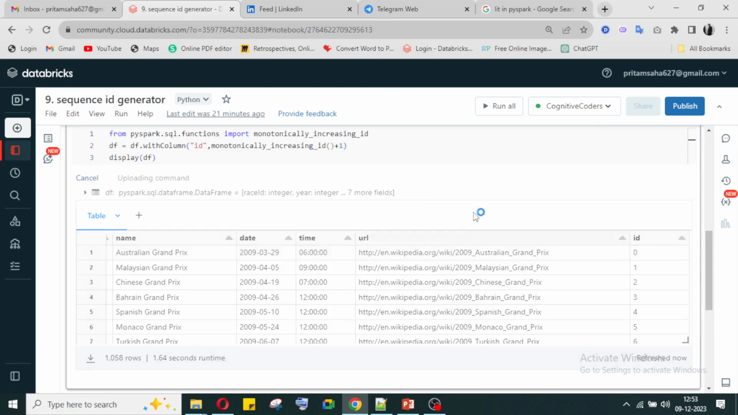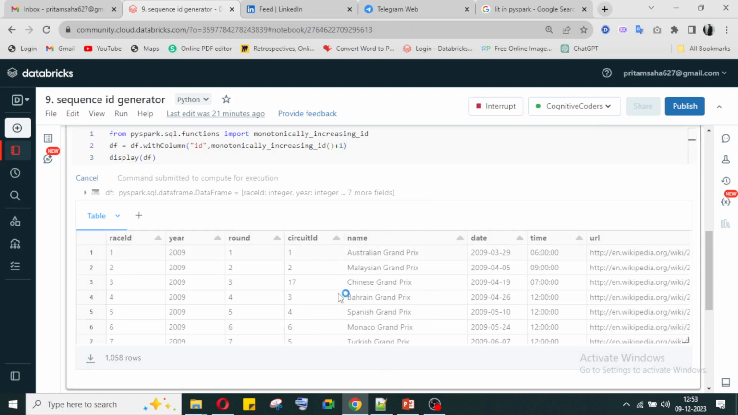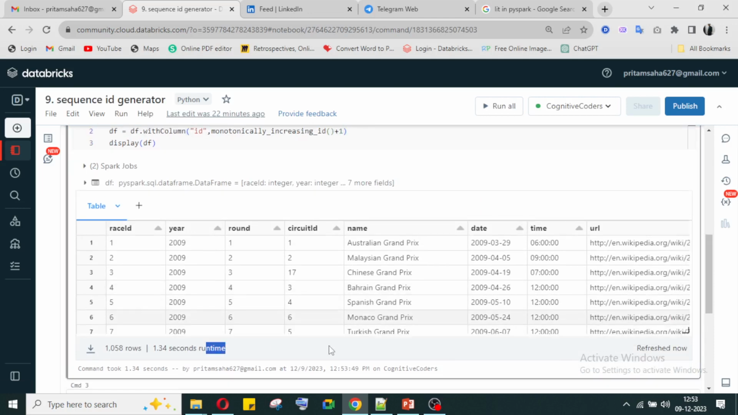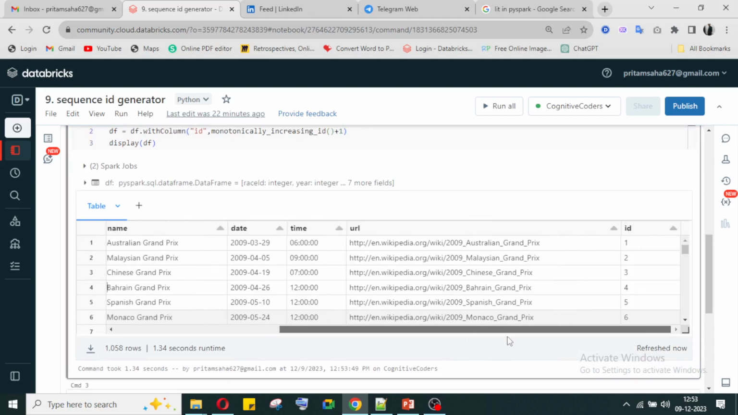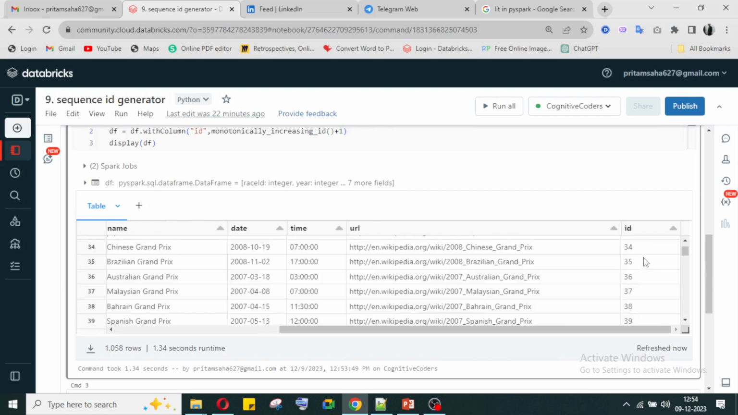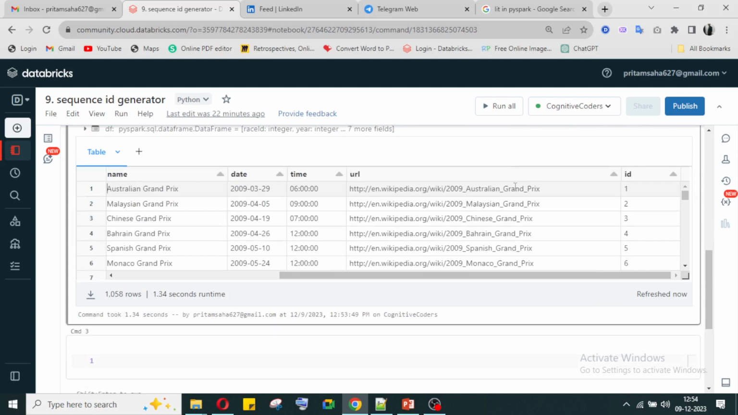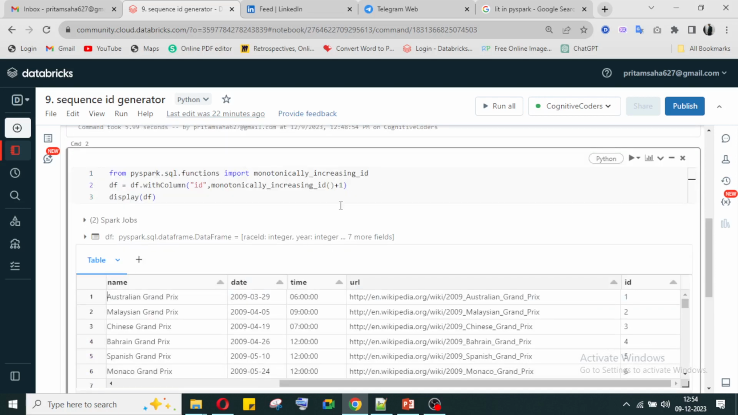Okay, so it will give you the sequence id from the number 1. You can see it is giving the number 1 as the unique key. So the same thing we can use this for limited data.